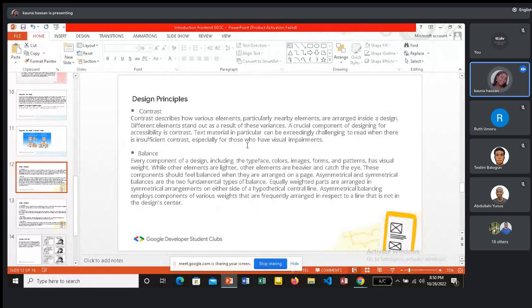We also have balance, and we know that in design we have the typeface, colors, images, forms, and patterns, and also the visual side, with how it affects the users visually. Is it light to your eye? Is it catchy? Does it balance everything? Is it symmetrical and all that?